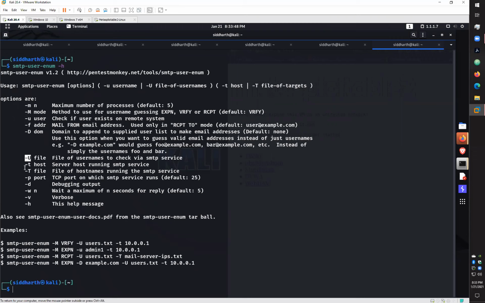Let me check where it is. Hyphen small t, server host running. Yeah, the server host part. Specify the IP address for that server. So let me use this tool, smtp-user-enum, hyphen capital U.